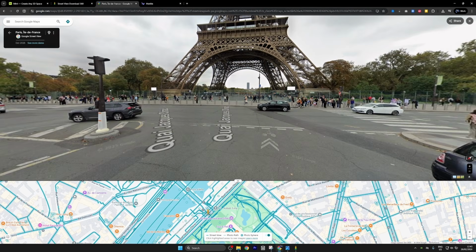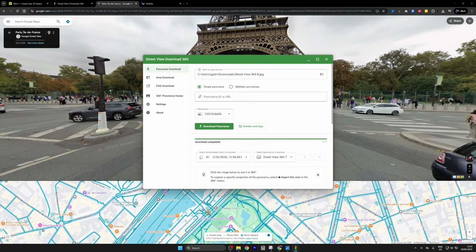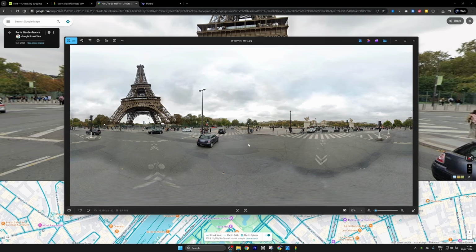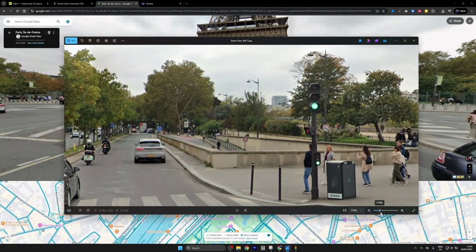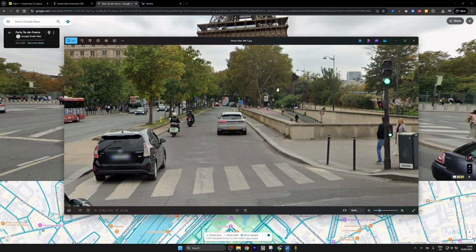Once you have done it, you can just copy the URL, the full URL, not the shortened one, then go on Street View Download 360 that you have installed on your PC, paste the link, select among the different resolutions that you might want, and then that's it, download Panorama. This will download the 360 image in different tiles that will all be stitched together and that you can use straight away to import in Marble. After you have fully downloaded the picture, you will see that at a pretty high resolution, to be honest, this is the output that you will get.